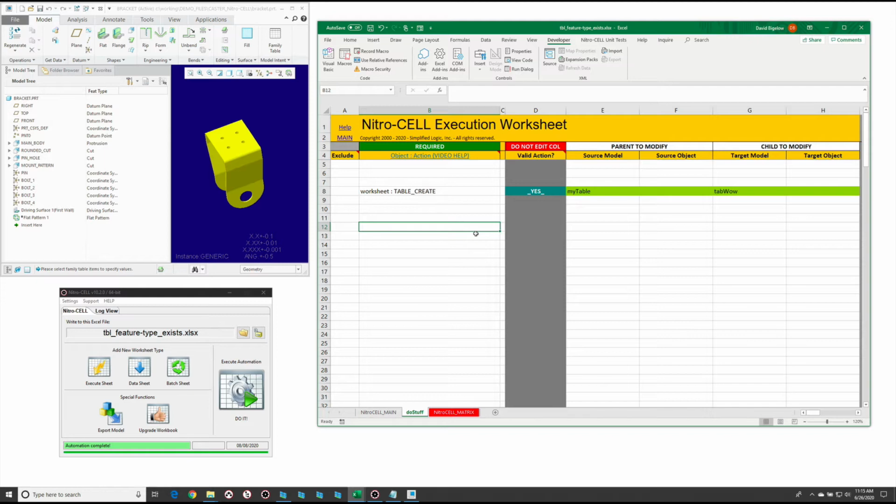So oftentimes you may want to determine whether a feature exists in a model of a specific type before you continue in your automation process or use it to drive other automation decisions, like in Power Query. One of the things we can do here is write this information out to a table. So I'm going to instruct NitroCell to create a table for me on a new worksheet.